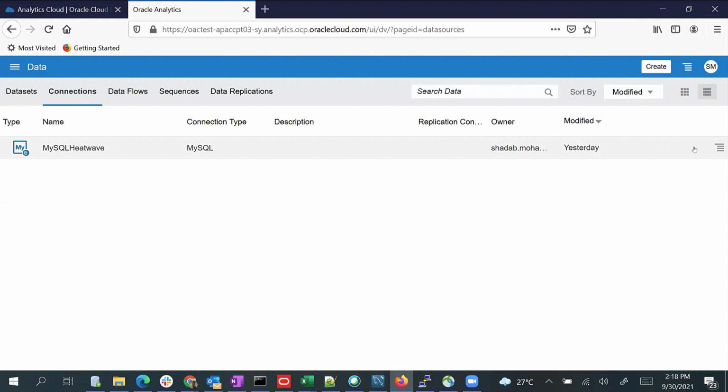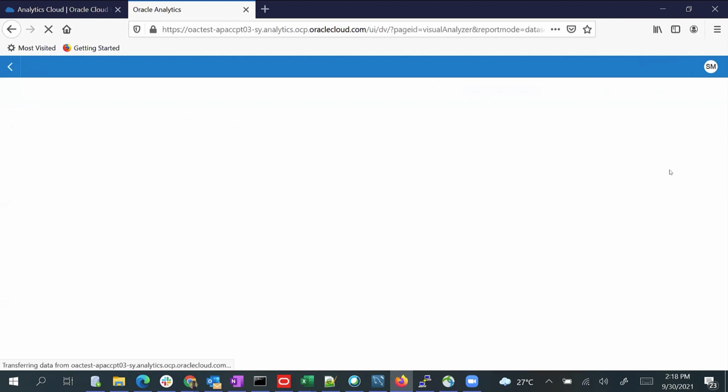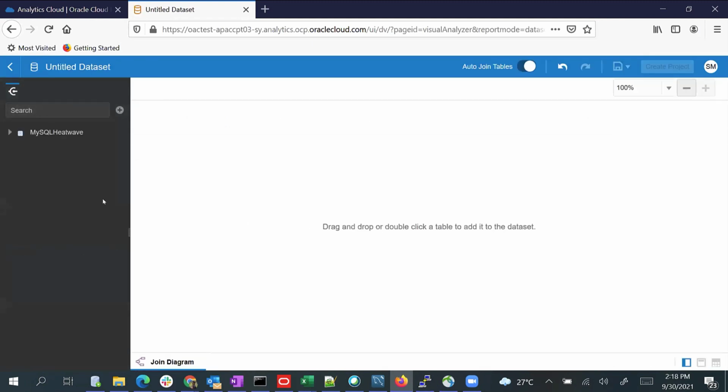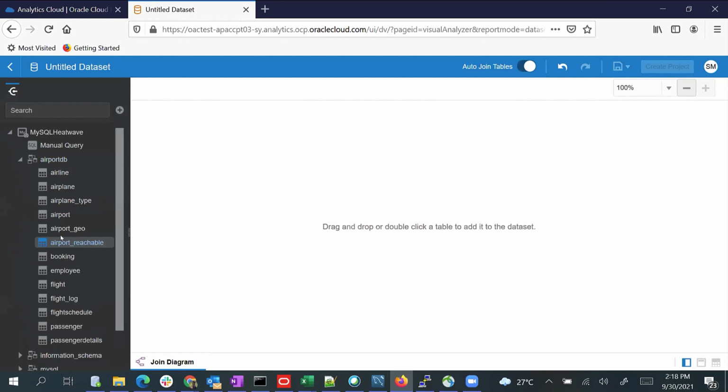Now we want to access that data. From this connection, I'm going to tell the system to create a data set. Once I go here, based on the username and password I am using, and the schemas that user has access to, we will be able to get that information. See, this is the airport database you all have created. Once you click here, just one sec.